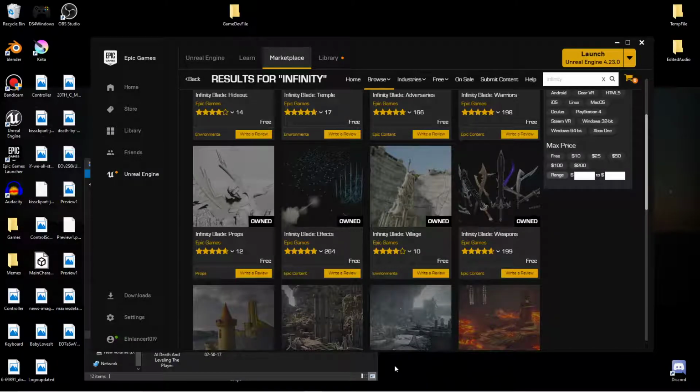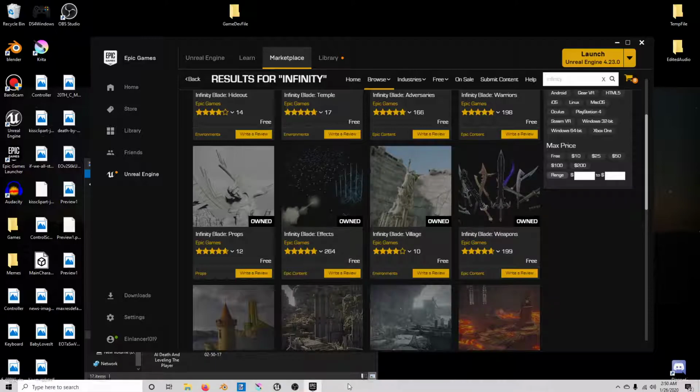Part 10. Let's set up a magic spell, because the melee combat is fun, but I like magic. I'm going to be using the Infinity Blade effects for this part. So if you don't have it and want to do this one, you probably need it.